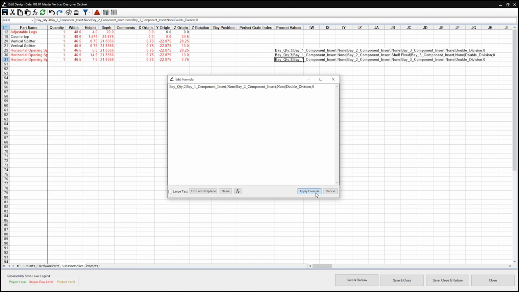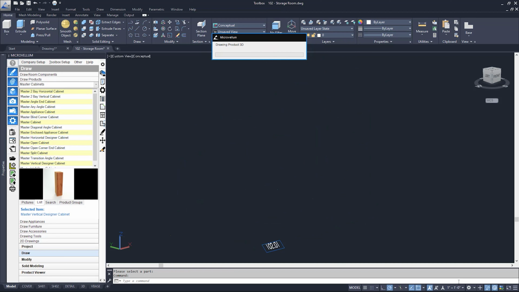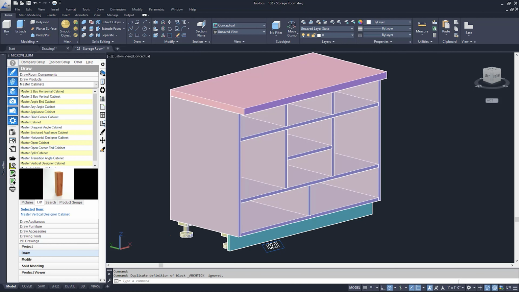Let's go ahead and do a save, close, and redraw to see what we've got so far. All right, things are looking pretty good. We've got our 3 vertical openings. The top 2 have 2 divisions, and the bottom opening has 1 division. Now, we could go into product prompts from here and add the drawer subs using pick corners, but this episode is about working in the spreadsheet.